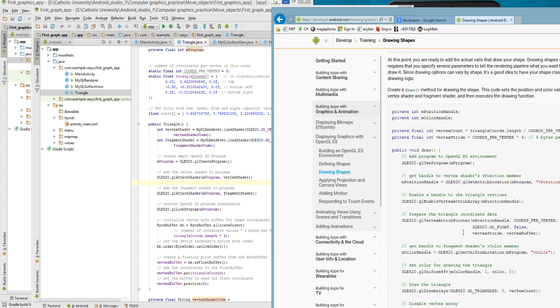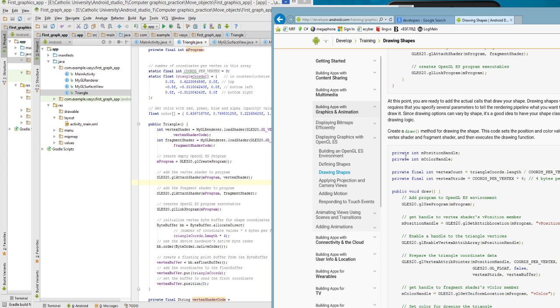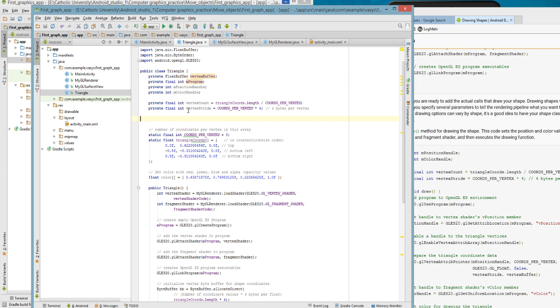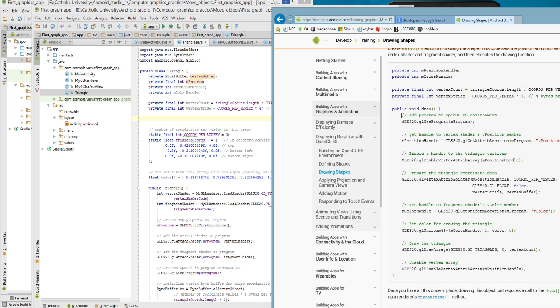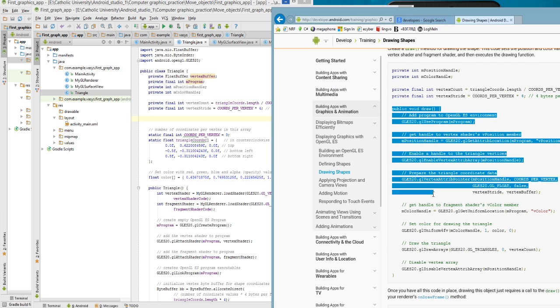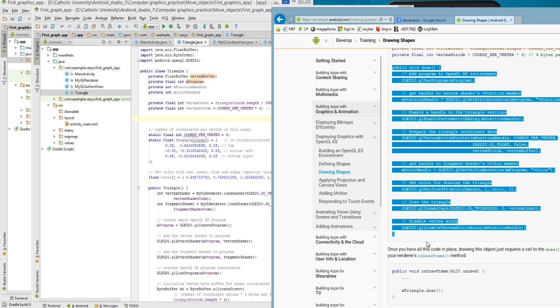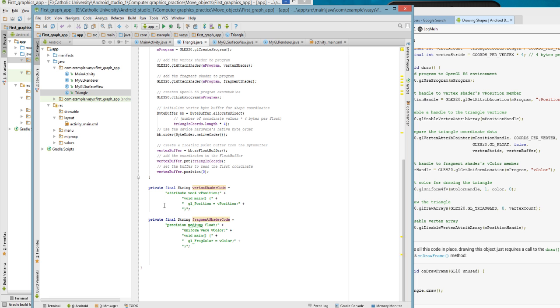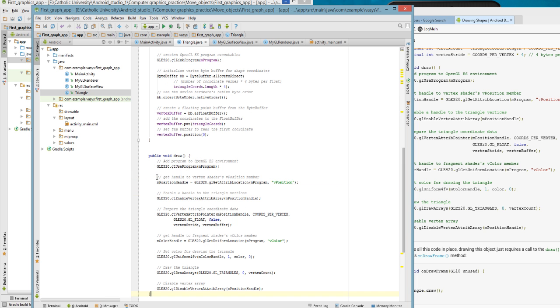Also, we will have to add a few more components to the triangle class. These are some extra variables that we are going to add. After that, we are creating the draw function in the class triangle. Just copy this part and place it here. Now we do have a draw function for the class triangle.